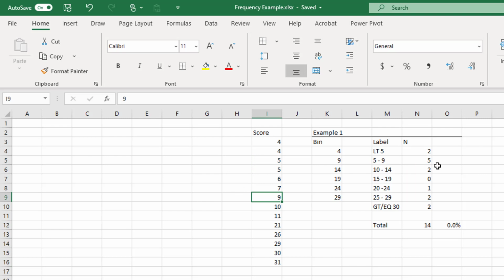And how many values do we have that are 10, 11, 12, 13, or 14? We only have a 10, and we have an 11. We don't have a 12, a 13, or a 14, so we only have 2 values. Excel has returned that correctly over here.